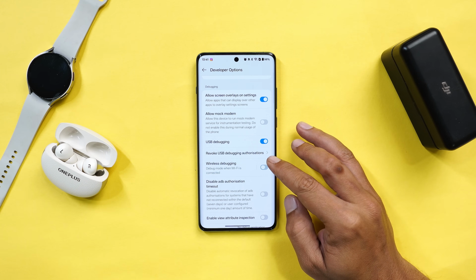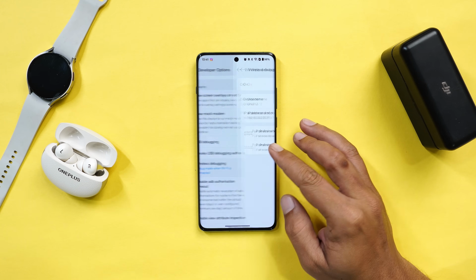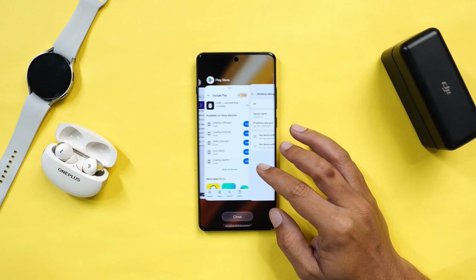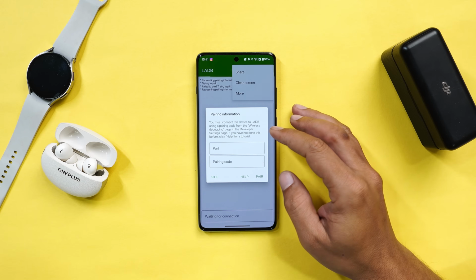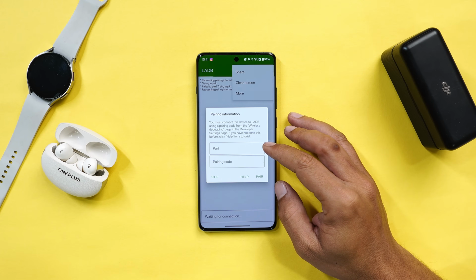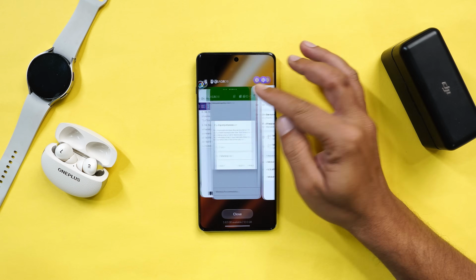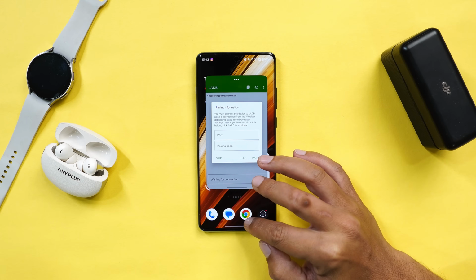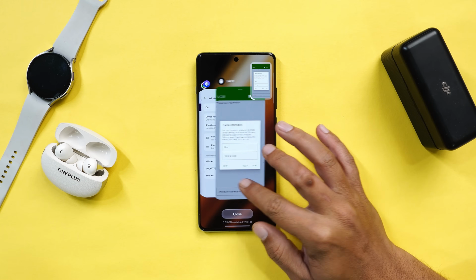Once you have enabled wireless debugging option, open that section and then open the application which is Local ADB. Here you need to enter things like port and pairing code. Both the things can be found in the wireless debugging section. So just open this Local ADB application in floating windows and in the background open wireless debugging section.